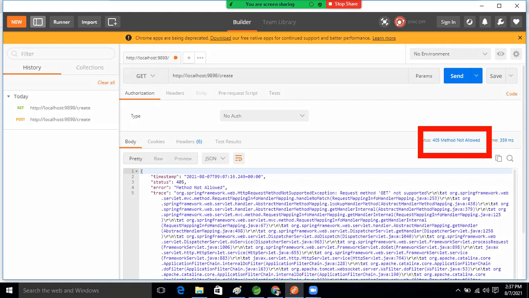Which kind of status will we get now, guys? 405 means Method not allowed error. Method not allowed.